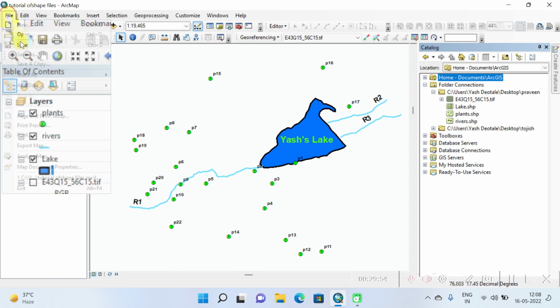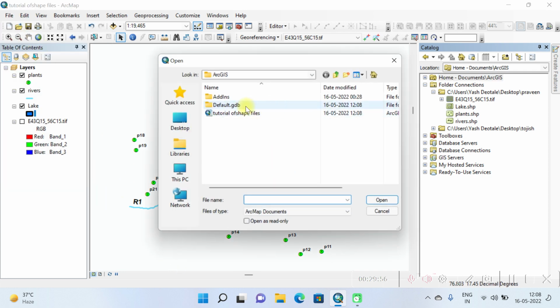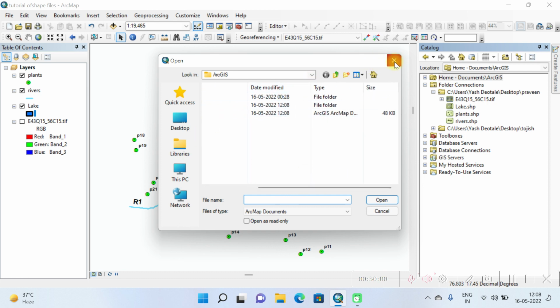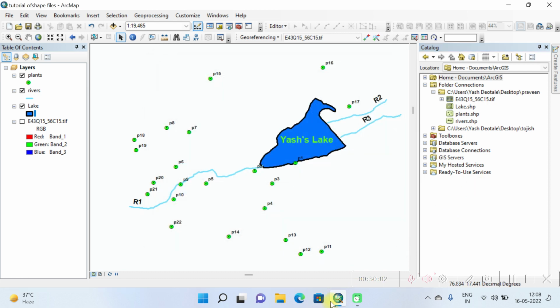We'll go to file, open, and just click on this tutorial of shape files, and it will open the same file. Okay. So this was part 2, and in the last part, the third part, I will tell you how to add all the features to it, like layout, title, legend box, north arrow, scale. We have to add all those things. I will tell about how to add all those things.